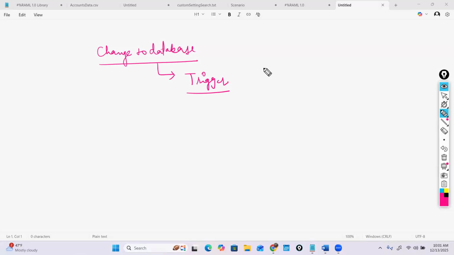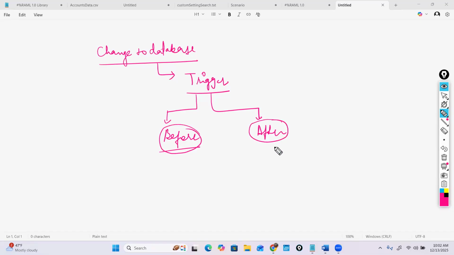Okay. So there are different types of triggers. We have before triggers, and then another type is the after triggers. A before trigger runs before the record is being inserted, or before the record is being updated, or before the record is being deleted. Similarly, we have after triggers like after insert, after update, after delete, after undelete. All of those are the after triggers.